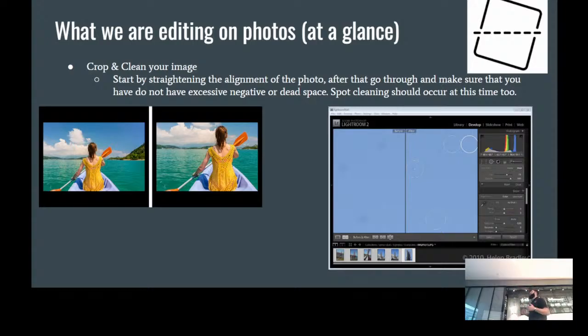So crop and clean your image as one of the first starting points when it comes to editing. Start by straightening the alignment of your photo. After that, go through and make sure that you do not have any excess negative or dead space. Spot cleaning should also occur during this time.